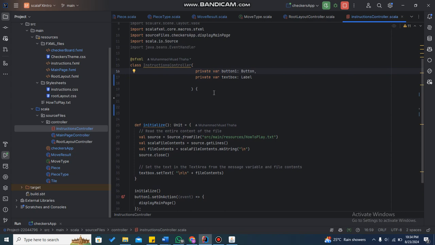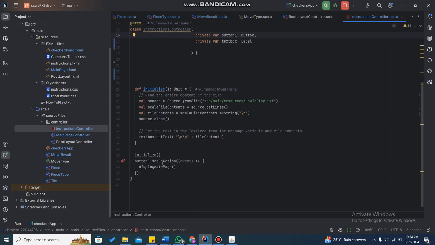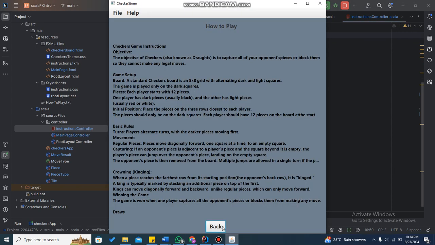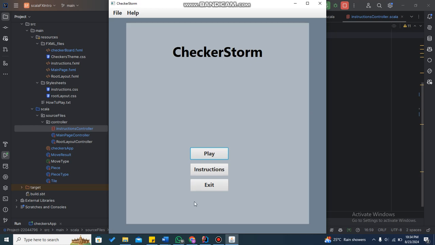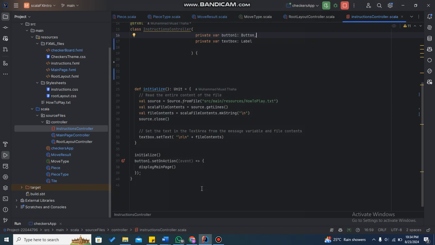This is the primary constructor. This class is responsible for taking a text from an external file, such as how to play txt, and placing the text onto the fxml file. And as usual, the button and labels are assigned a function each. We will now see it in action. And then finally, the exit button is used to close the application.